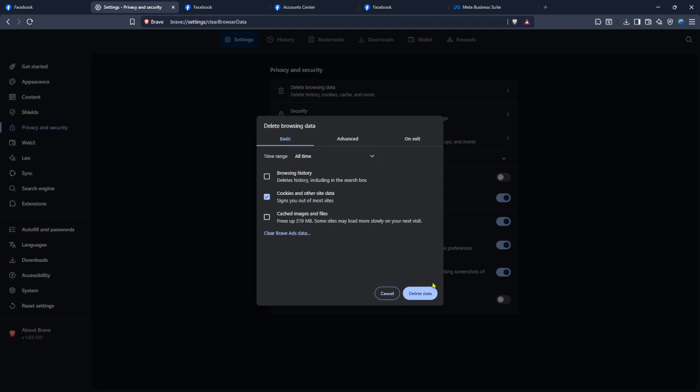A quick note before you proceed, clearing cookies will sign you out of most websites, including Facebook, so make sure you know your login details. If your browser shows a time range, choosing a shorter range may work if the problem started recently, but if the error has persisted, clearing a broader range can be more effective. The key is that cookies and site data are selected. Go ahead and click delete data to confirm.